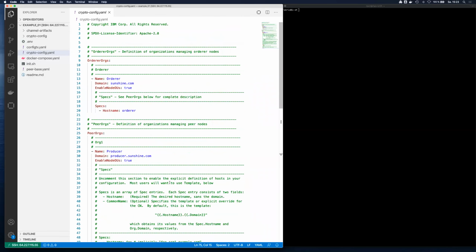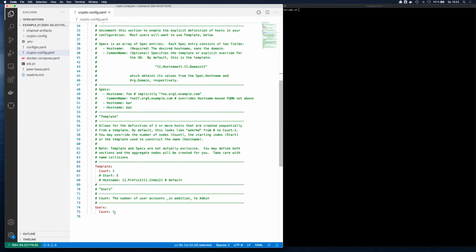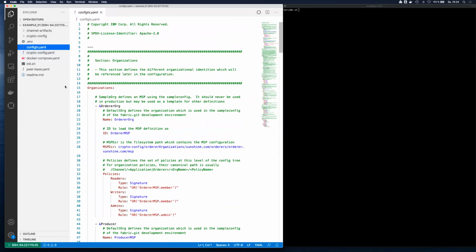So with this, we will have 1 orderer, 1 peer organization with 2 peers, and one user, called user one, and by default, an admin user is also generated for this. So I think that's very easy to do. And the second step is a little bit complex.